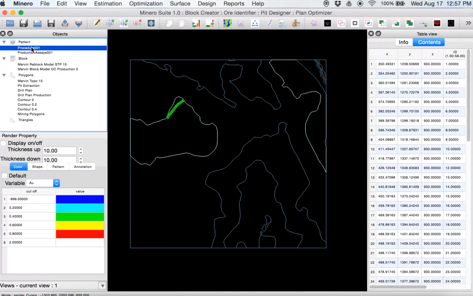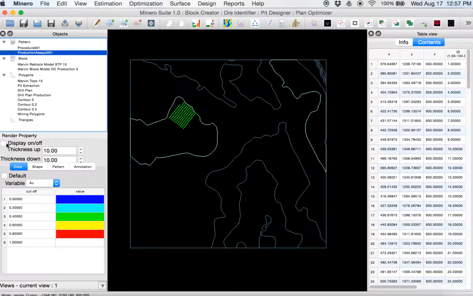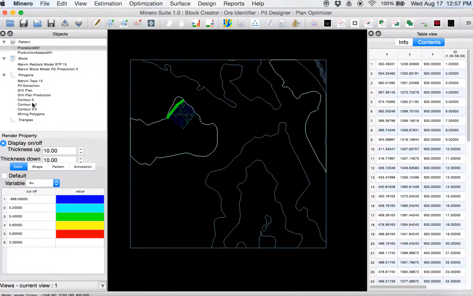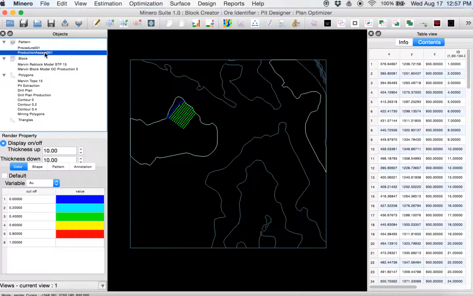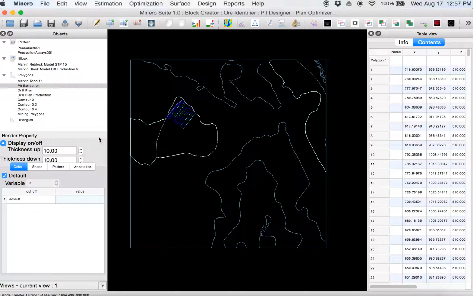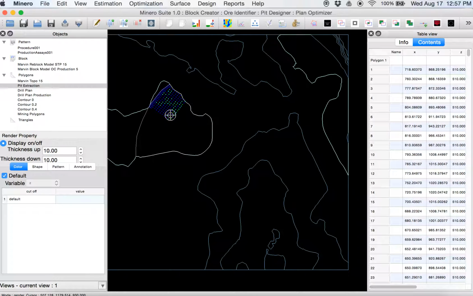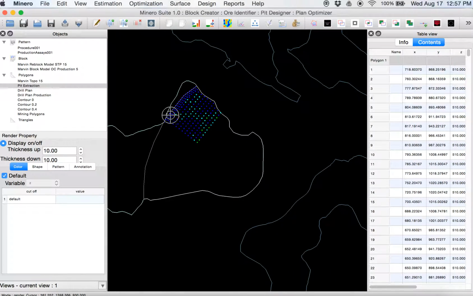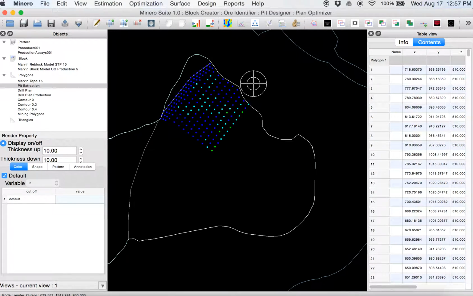So let's go to pattern and see what we have here. We have procedure, we have production. I'm going to display on and off. So this is production and this is procedure. This pattern design was created inside the pit extraction shape, which is this area in this particular bench 930. Ore control is very granular, and then we have to focus in the production areas. This particular case, and we are in elevation 930.